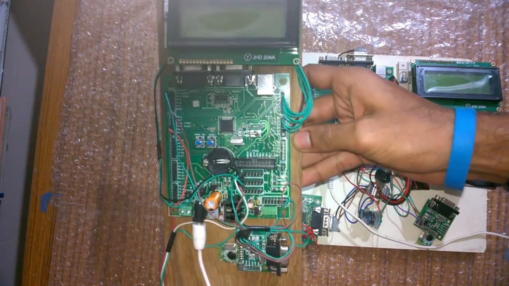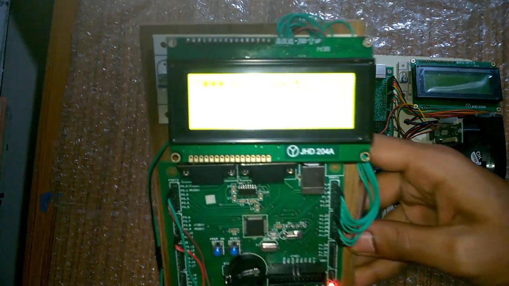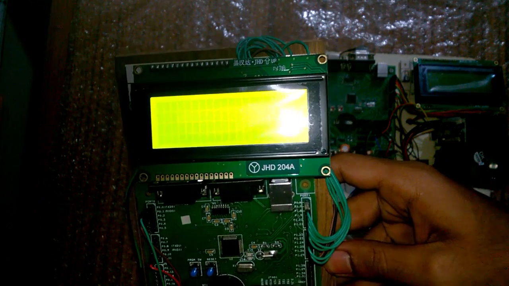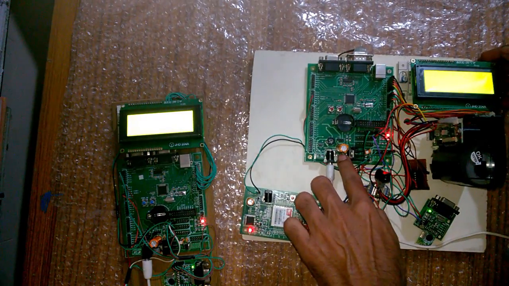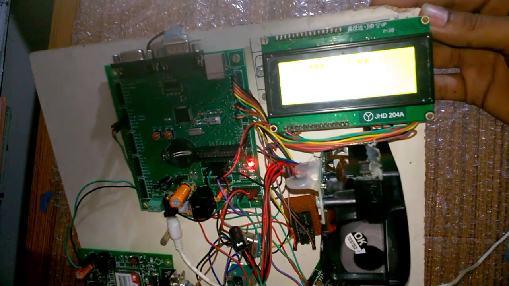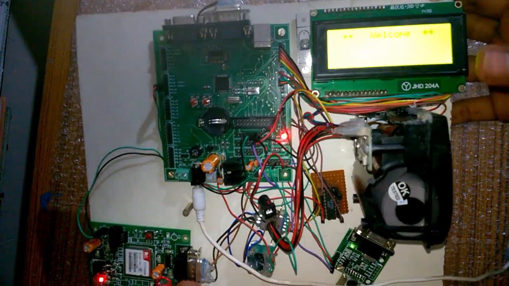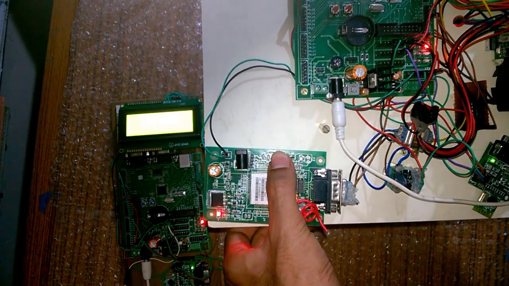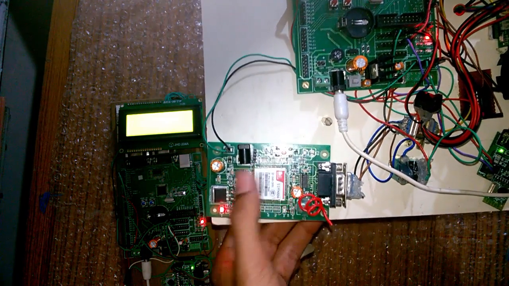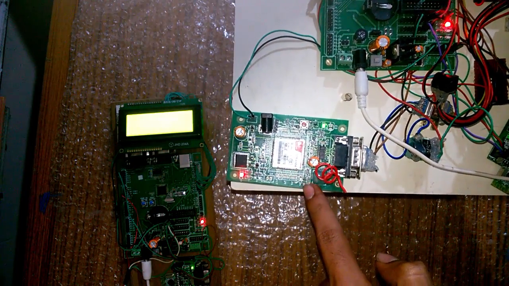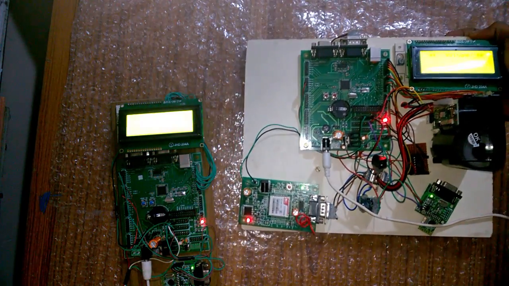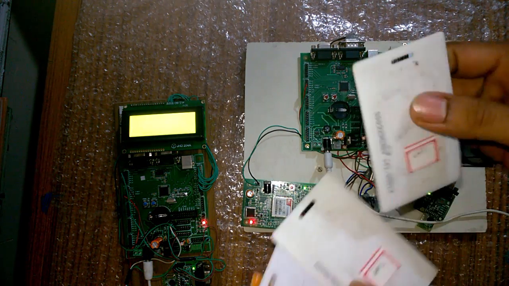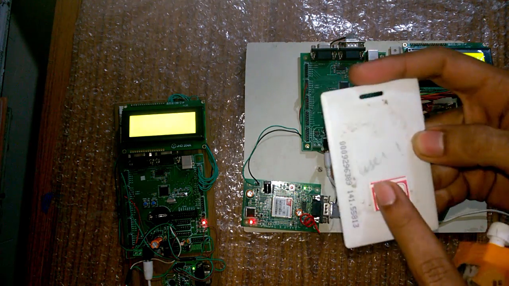Now I'm gonna power these devices. And the receiver side, it is initializing the GSM module and the thermal printer, and I'm going to activate the GSM. See, the light blinks, that means the signal is on. These are RFID tags. This is a passive tag and it has a coil inside it which has unique data.